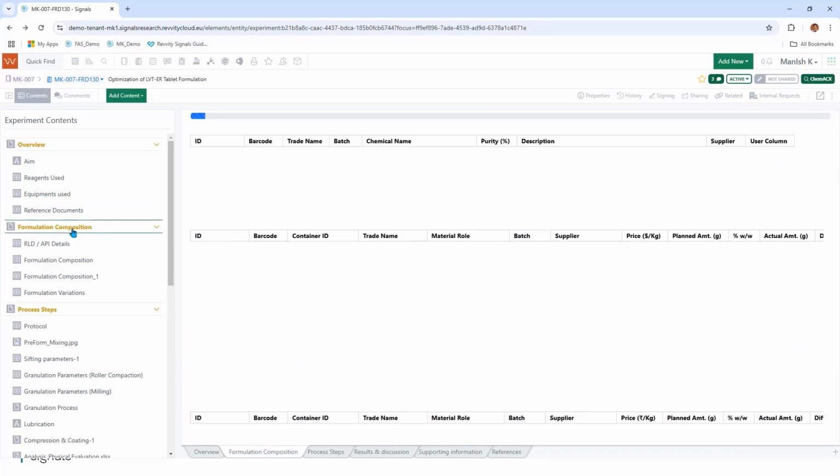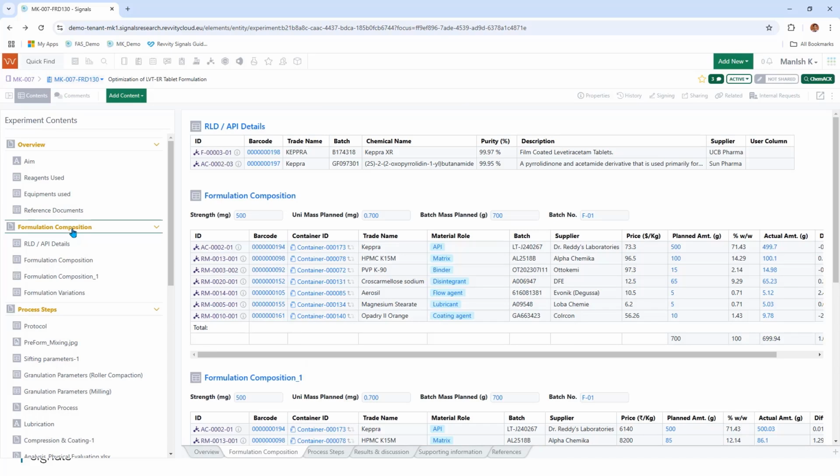Then it comes to one of the most critical parts of formulations development, the bill of material, recording the composition details, and the different ways of recording this materials information.